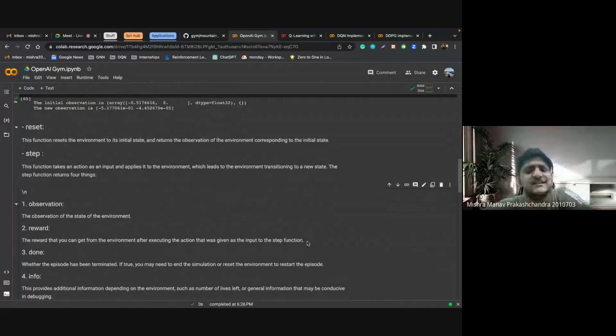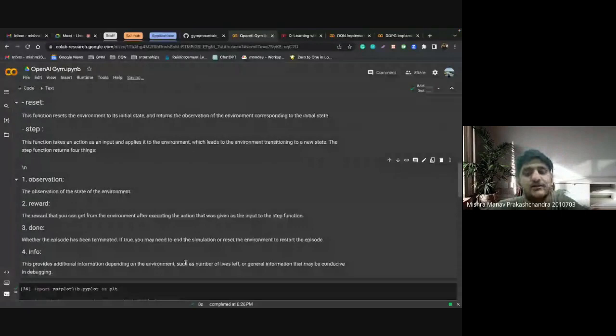Second is the done condition, whether the episode has been terminated. If true, you may need to end the simulation or reset the environment to restart the episode. Next is info. This provides additional information depending on the environment, such as number of lives left or general information that may be conducive in debugging.